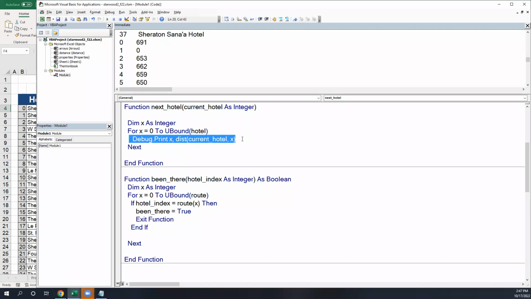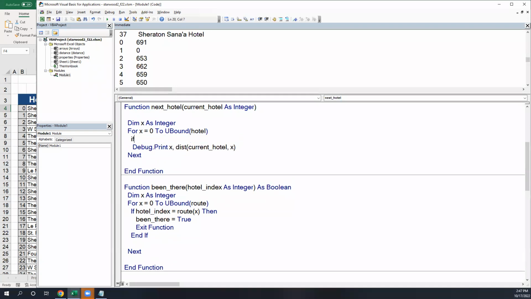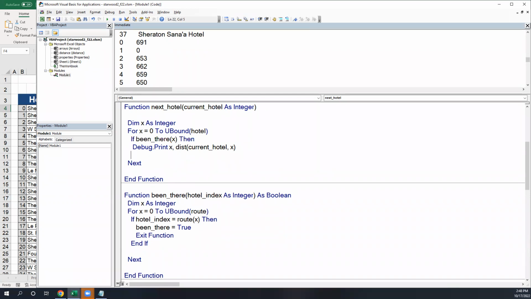So now instead of just printing this, let me go ahead and put that inside an if statement. I want to print if we haven't been there. Well, let's print if we have been there to start off with, and then we'll fix it. If BeenThere of the one we're considering. So we're looping through all of them. Is that one we should consider? So if BeenThere X, then, so now we're only going to print it if we've been there.